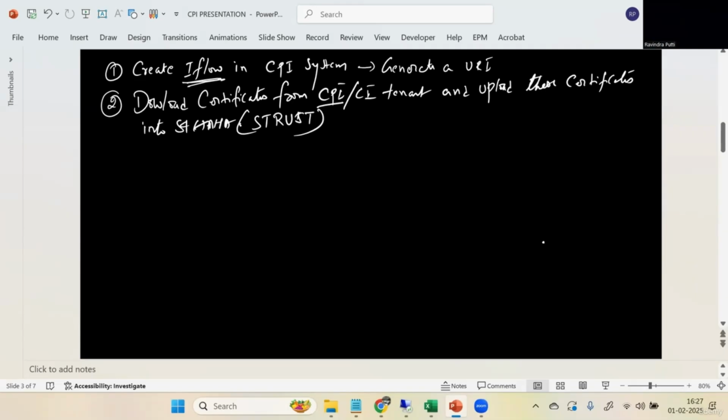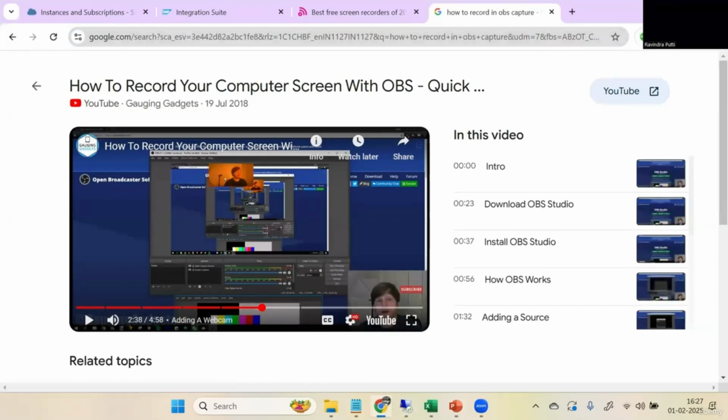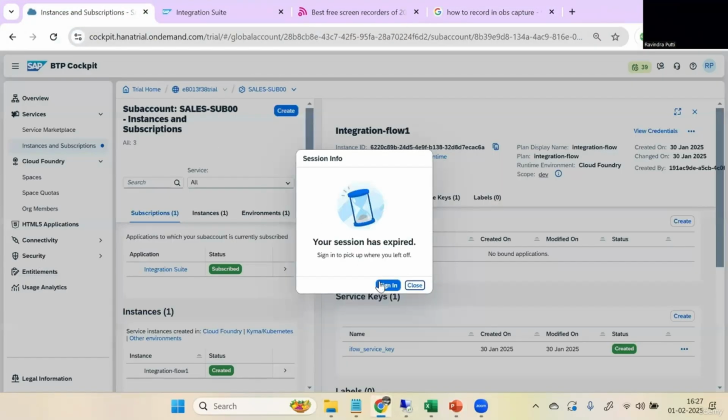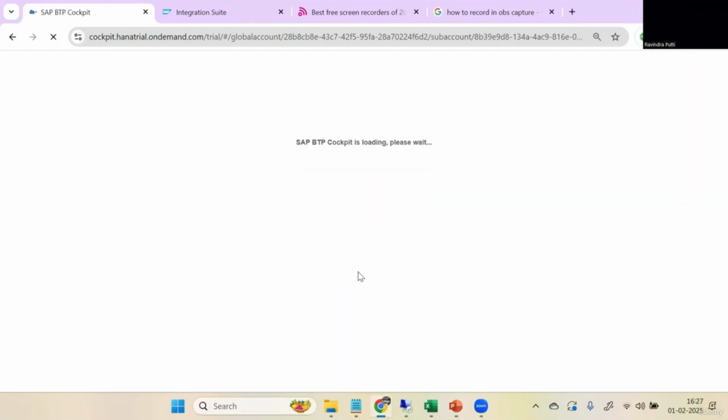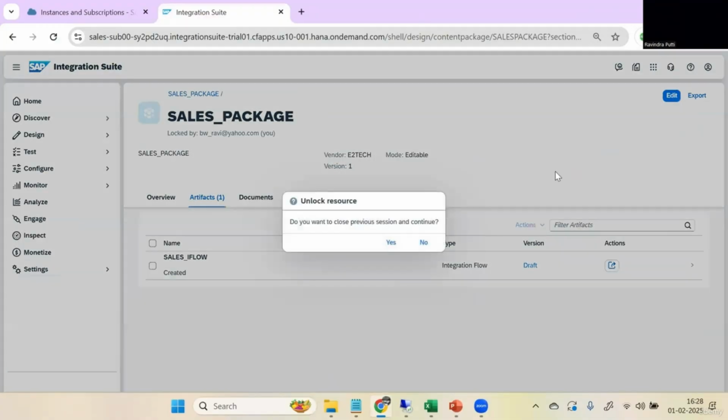Now, before going to the iFlow also, what we can do is we will discuss how this particular IDOC is being done. Or let me finish this. Okay. Let me take a sales package. I'm going to create a new iFlow here. Let me go to edit.